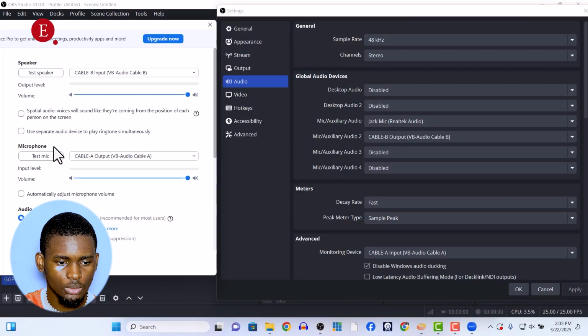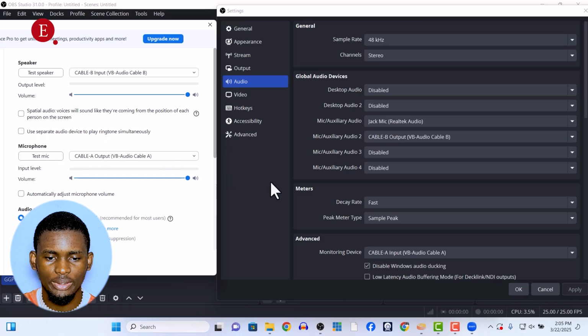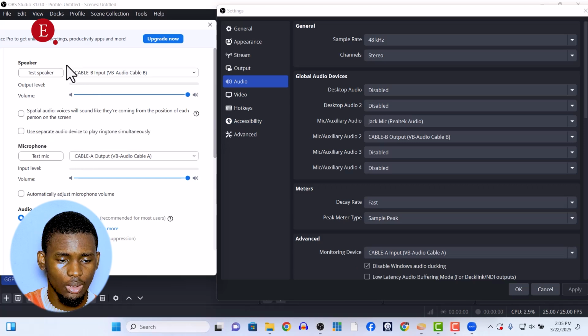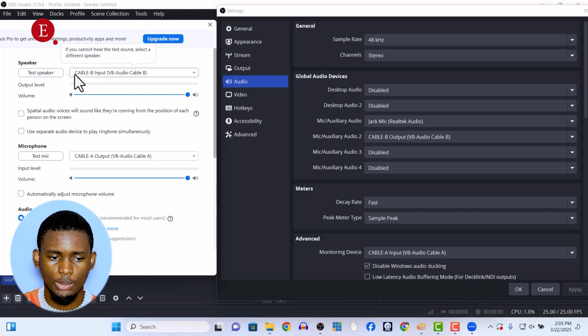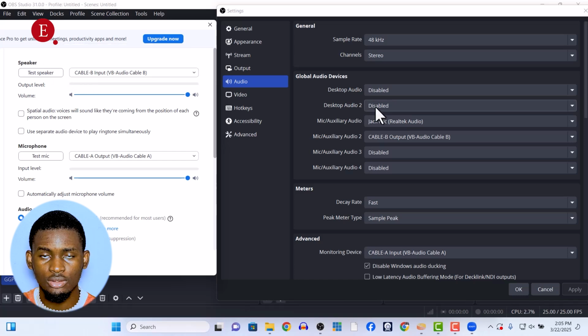All right, so now let me explain this well so you can understand. The microphone here in Zoom is going to be hearing whatever is coming out from OBS. So from your OBS, monitoring device A is going to your Zoom as a microphone. Then whatever is going out from your Zoom is going to cable B, and cable B is coming in to your OBS as a microphone. I don't know if you understand.